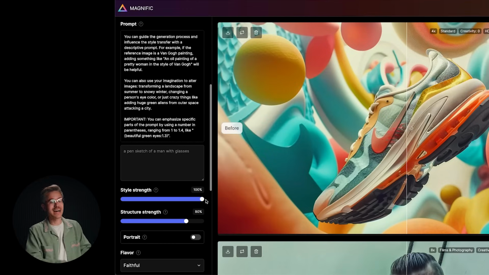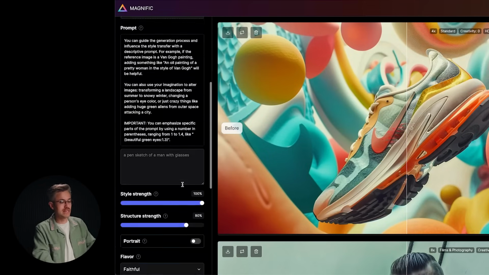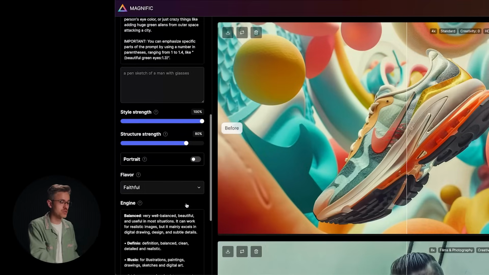For style strength, I like keeping it at 100%. It just means that it will inherit maximum style from the reference image. By default, the structure strength is at 50%, but I actually like upping it. It's going to make it more in line with the composition in the base image that you uploaded. So if you want it to look more like me, you'll increase the slider. I like keeping it around 80% for the initial render, and then if you need it to be even more consistent, you can up it all the way to 100%.